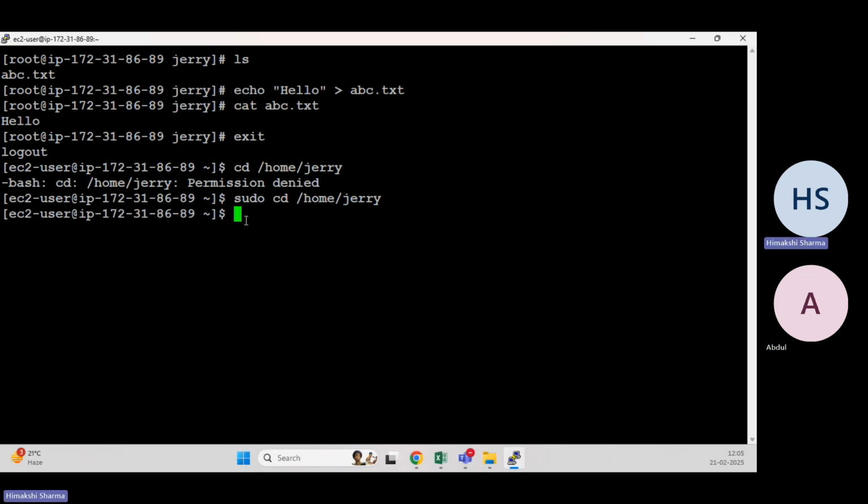Sudo is a group, right? Can any user use sudo and then go to any directory? There should not be any limitation. No, that is not correct. See, I will just show you.